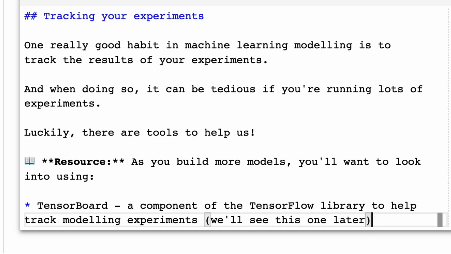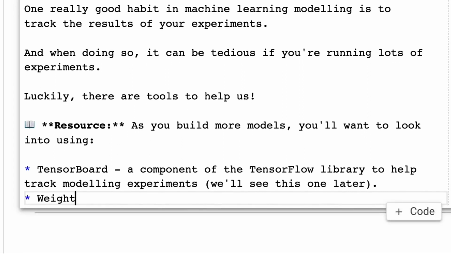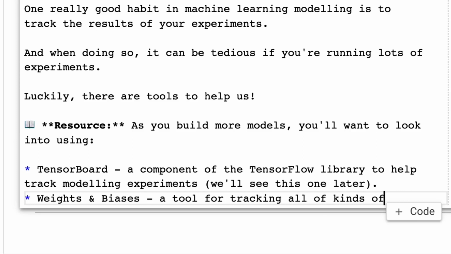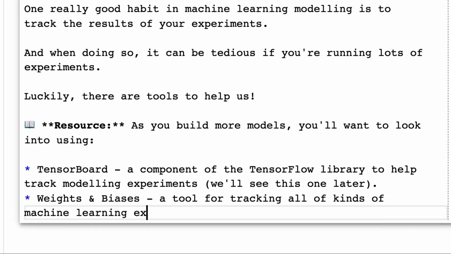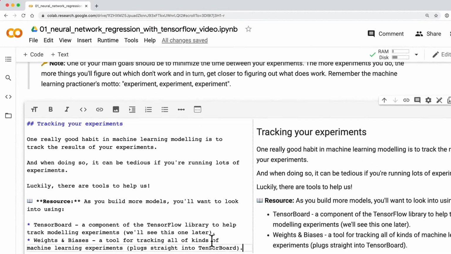And another one of my favorite ones that links straight into TensorBoard. There's a fair few of these on the market, but this is the one I have the most experience with. It's called Weights & Biases, a tool for tracking all kinds of machine learning experiments. And the beautiful thing is, it plugs straight into TensorBoard. So if you're using TensorBoard, you can definitely use Weights & Biases.